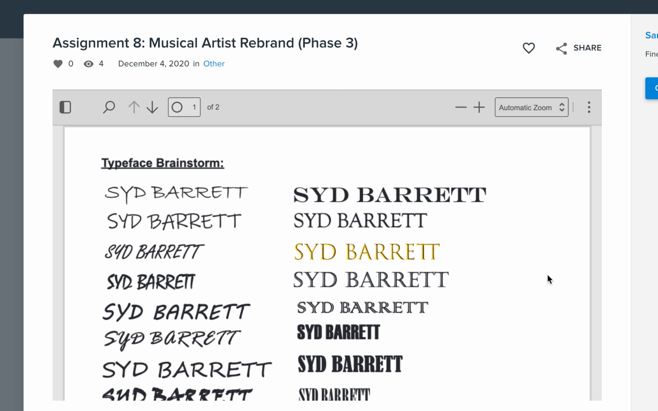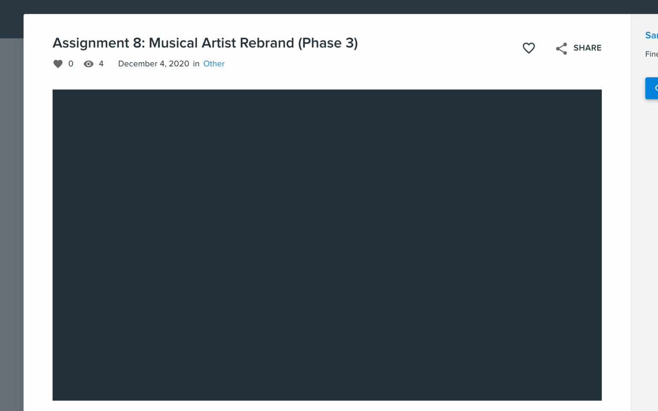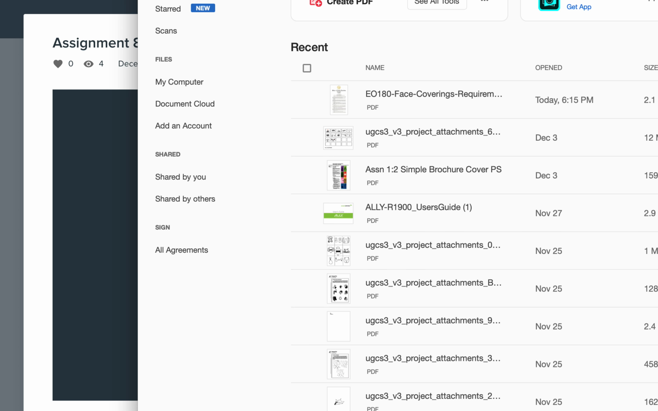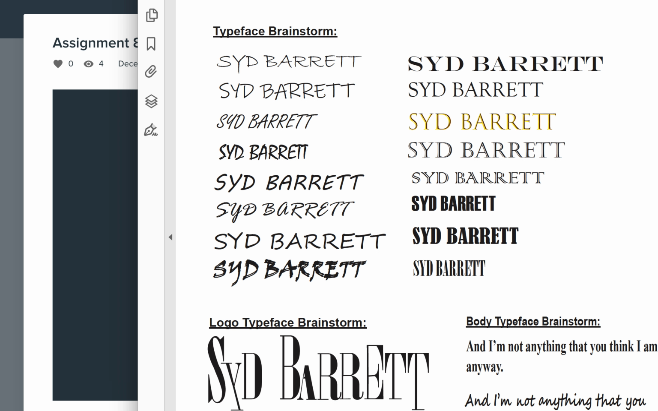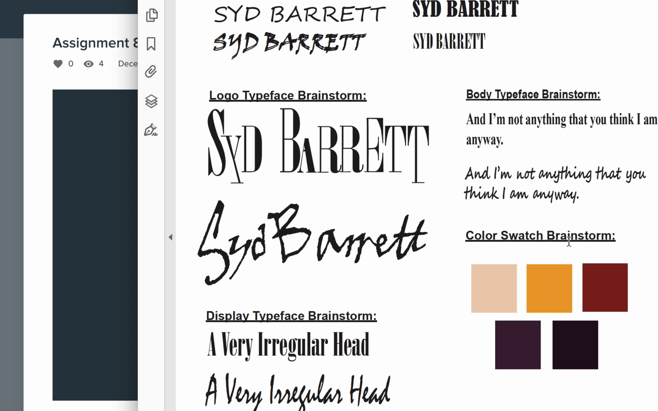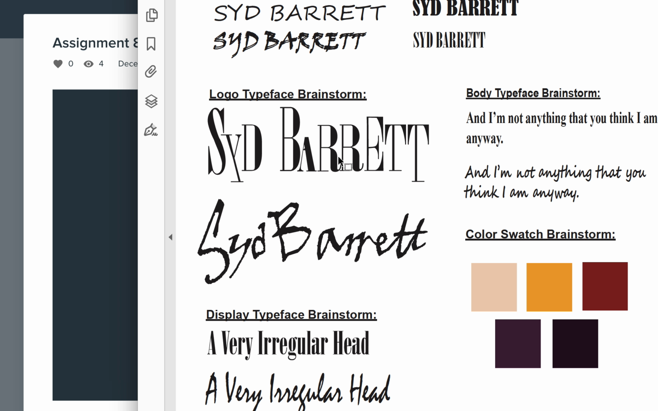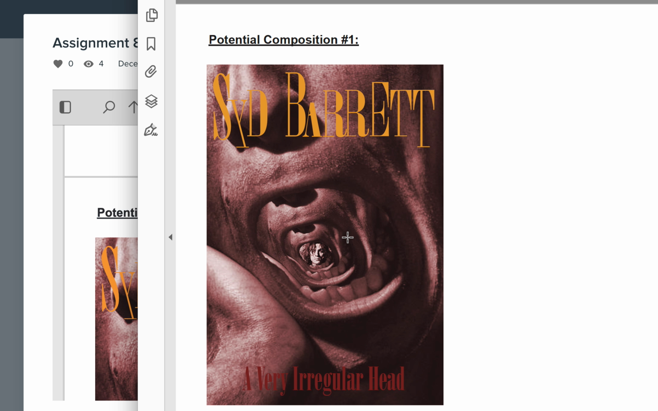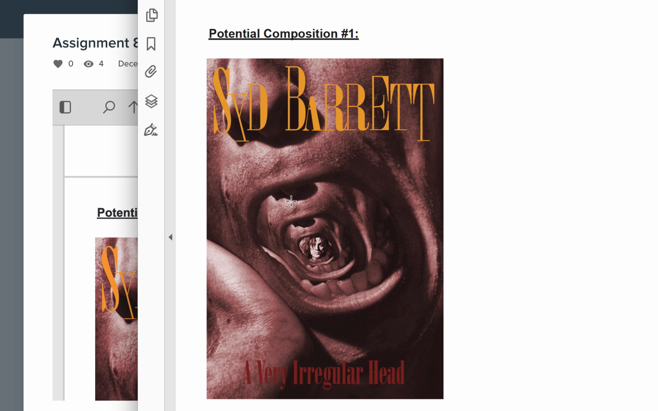Okay, a lot of good exploration here. Somehow I'm not seeing the rest of it, so I'm going to download it and try opening it. Oh, here we go. I knew it was in there somewhere. Okay, so we got Sid Barrett for the logo. I'm not sure which one you're going for. Composition. Oh yeah, that's kind of crazy.